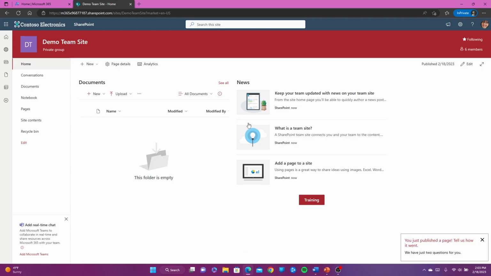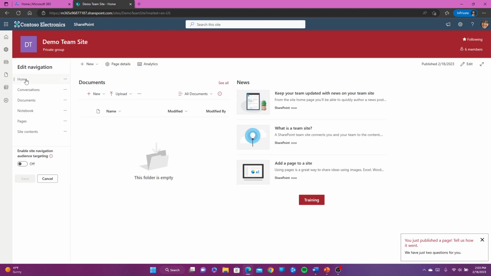Now, the third option, so we've already done two. We did the look, we did the web parts, would be our navigations over here. So we have our home, our conversation, documents. Sometimes you may not need all of this, and sometimes you may need to add something to this list, where you have the other option here, so you can edit from here as well. So we can click on edit. And now we do have the option to customize this in a number of ways.